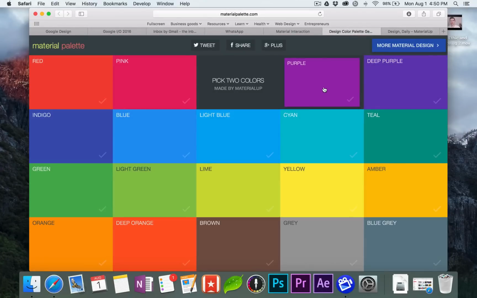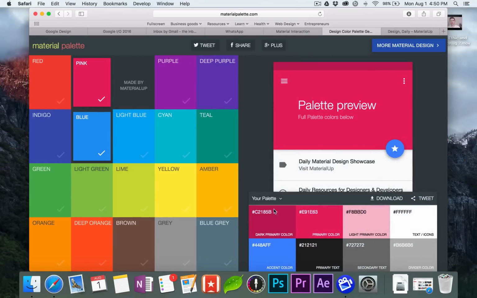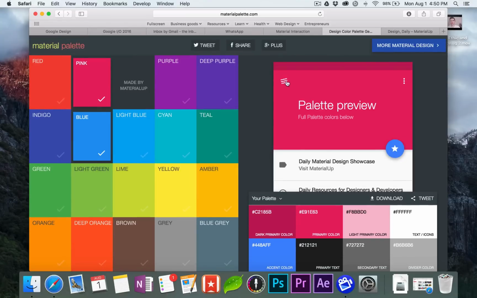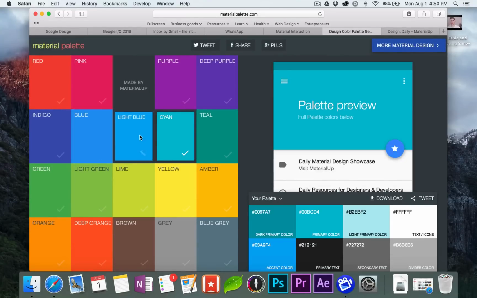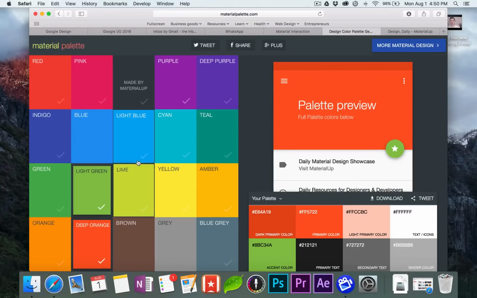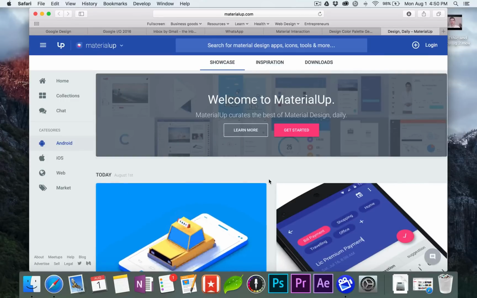Next, we have this design color palette. So kind of like Adobe's color, but not really at all. Basically, you pick two colors and it comes up with this like color palette here at the bottom, and it shows you even how it'll look in like an app type situation with some cool animations. And you can pick whatever color you want, and it'll show you just all these different variations. So that's pretty cool.